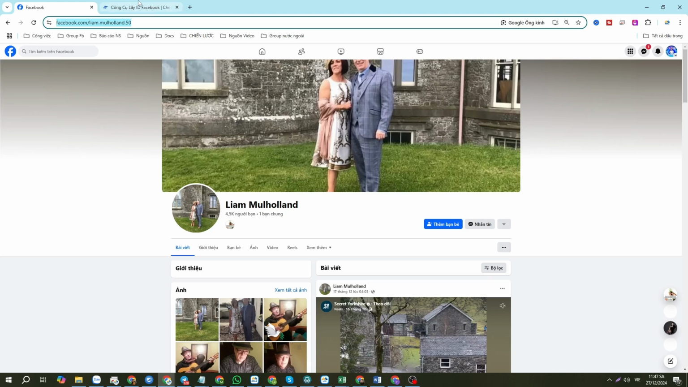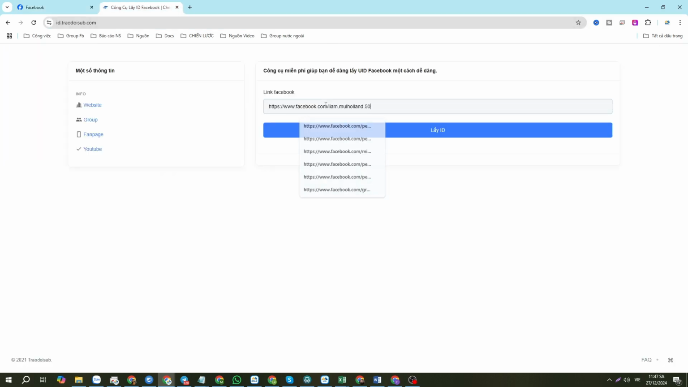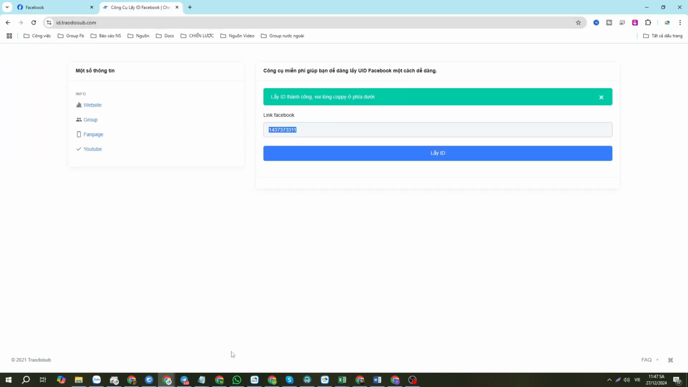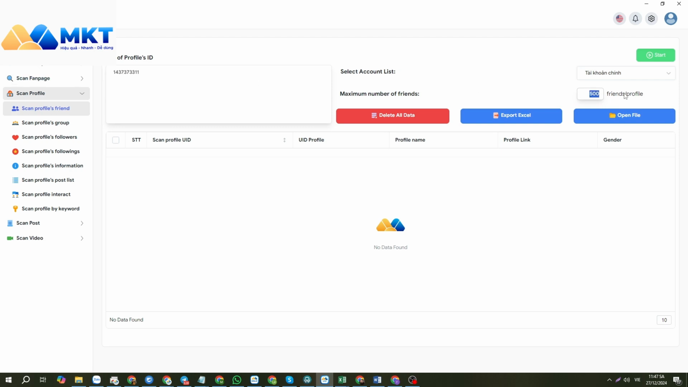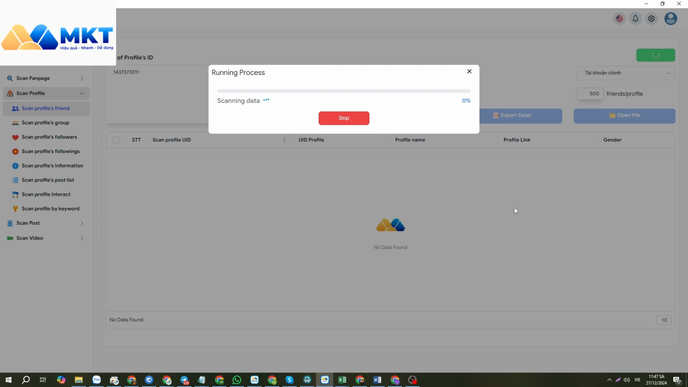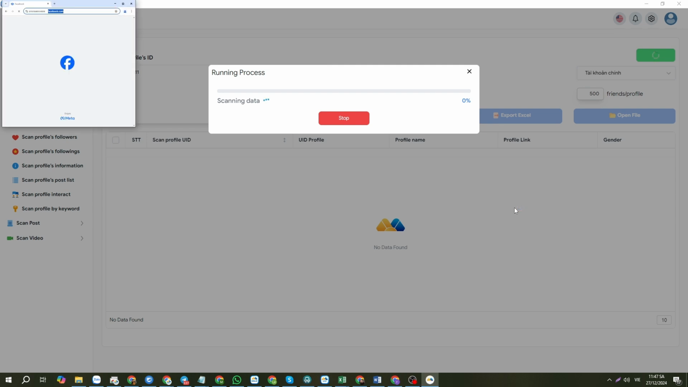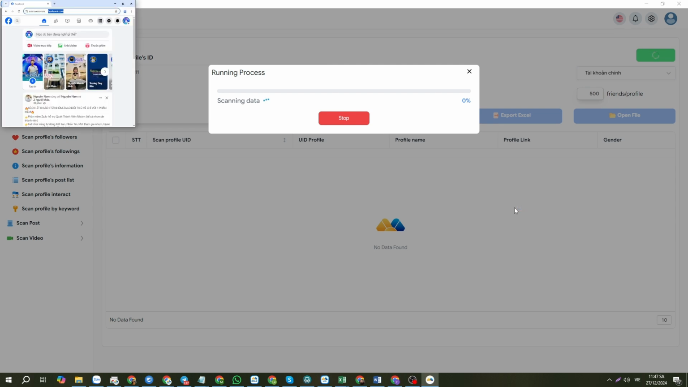First, copy the URL of this account and convert it to user ID. Paste it here and choose the number of user IDs you want to scan, then click Start. The software will automatically scan the users of any Facebook account.